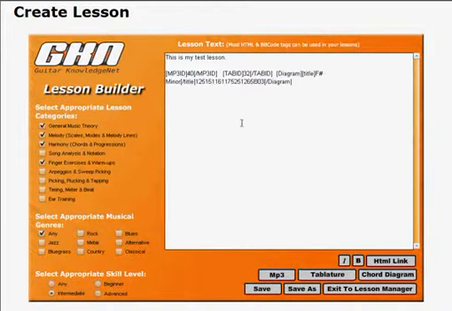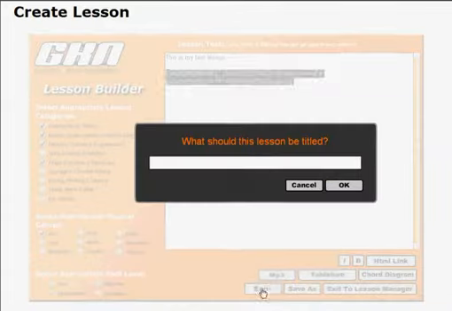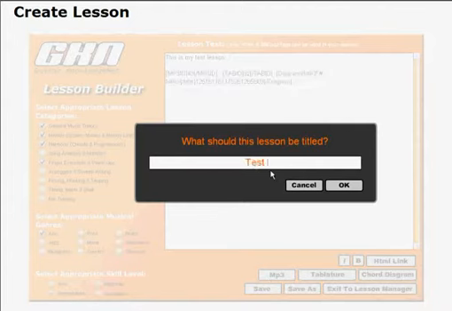And you see how they're kind of bunched together? You won't really have to worry about that when it's published, because it will kind of take care of the formatting and the spacing for you. So I'm going to hit save. I'm going to call this test lesson 500, because I've made a lot of test lessons. And hit OK.